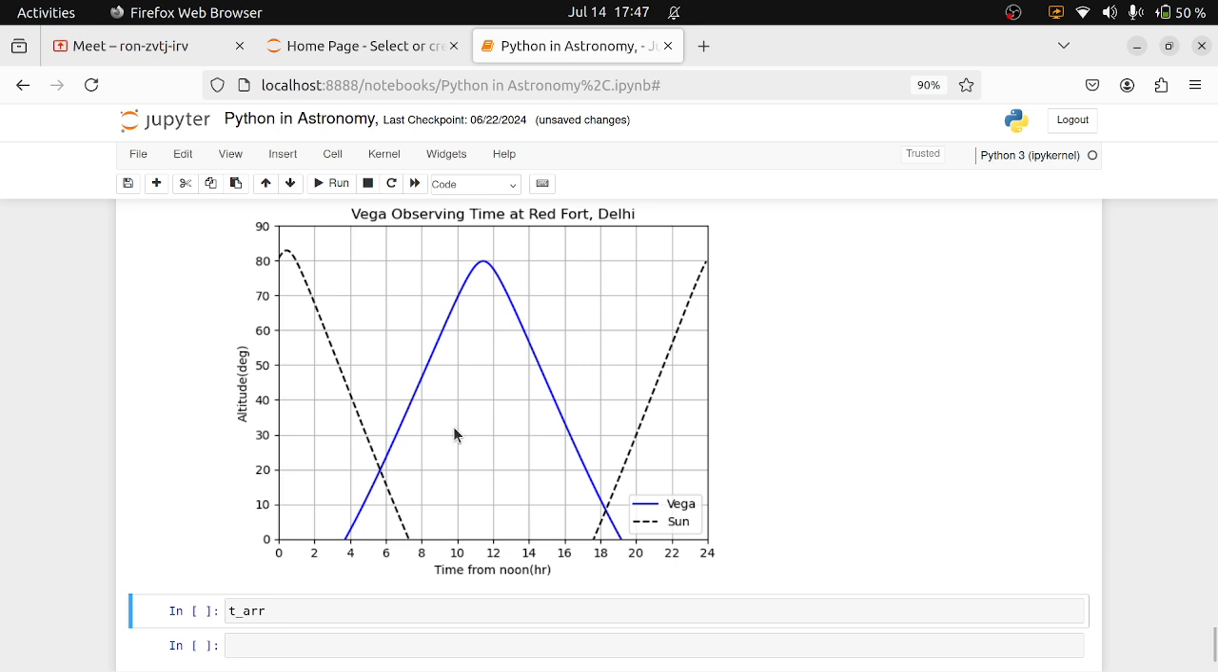And you can also print the azimuth of Vega to see where exactly you have to look. Right, you need to know the azimuth as well. Where exactly do you have to look, east, west, north, south? You can make a plot of that. Okay, so this is it.